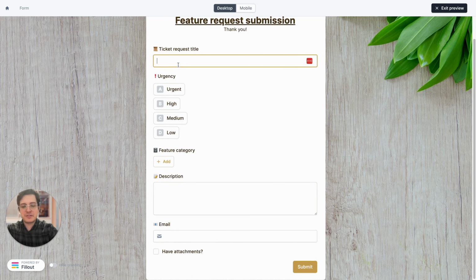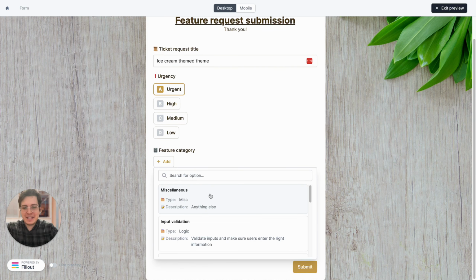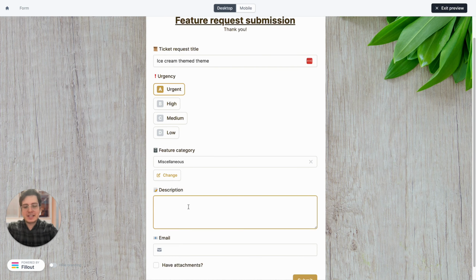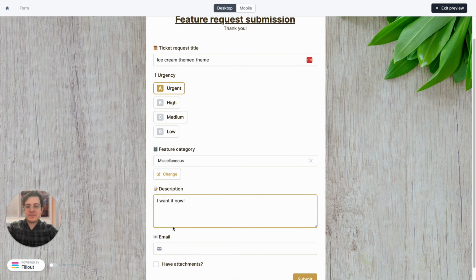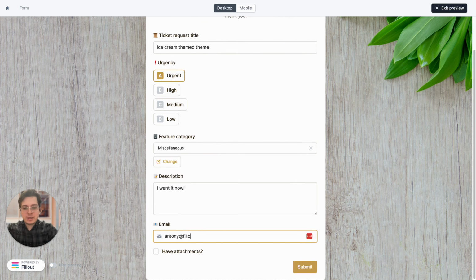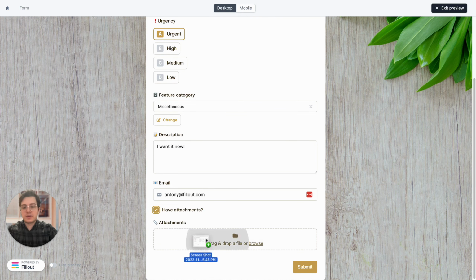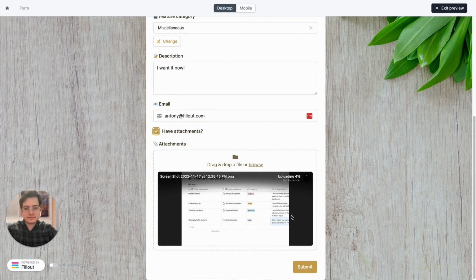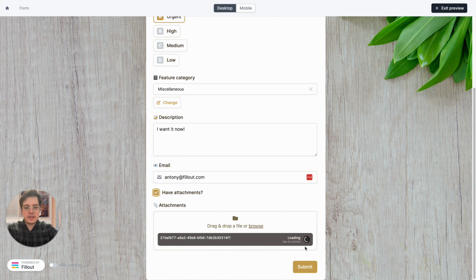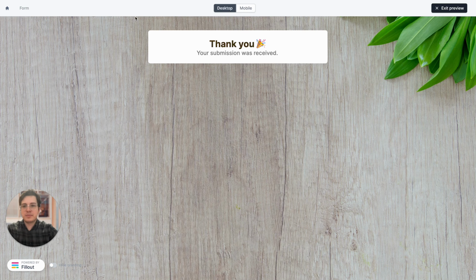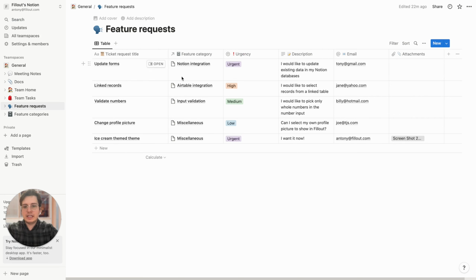I'll submit a request for an ice cream themed theme. I think it's urgent in my case, and I'll say it's a miscellaneous feature and say I want it now. Provide my email, and in this case I do have attachments that I want to submit, so I will provide those here. Once that's ready, we can submit our form, and as soon as we check in Notion, we can see this is our new row that we just added.